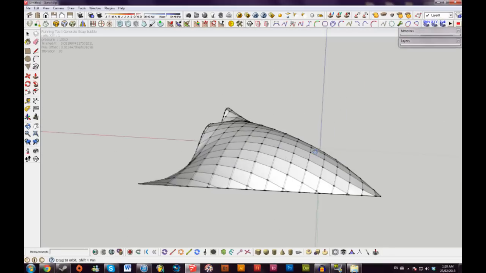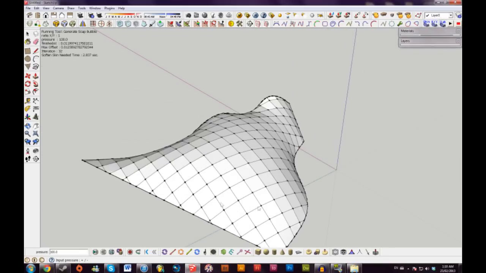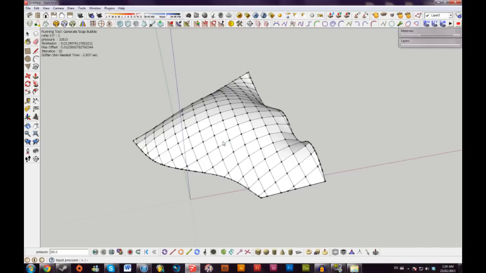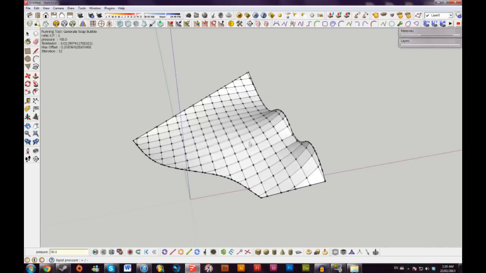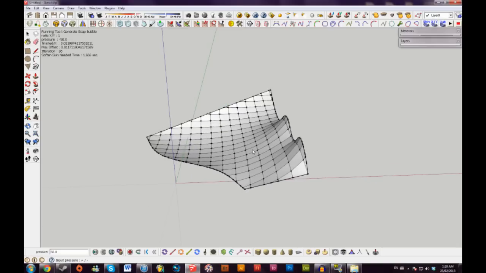So you can see that you could use this to make pillows. You can do a number of things with this. If you type in a negative value, I'll just type in negative 50, it'll push it in. Just type in a higher value so you can see what I'm talking about.